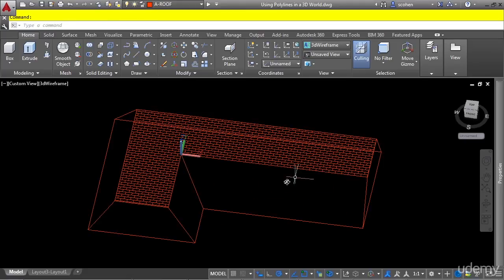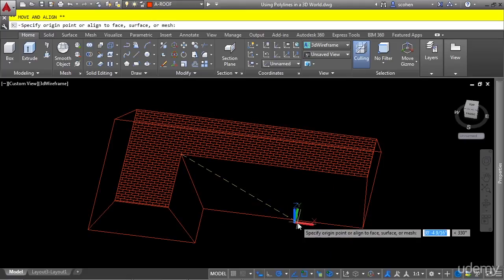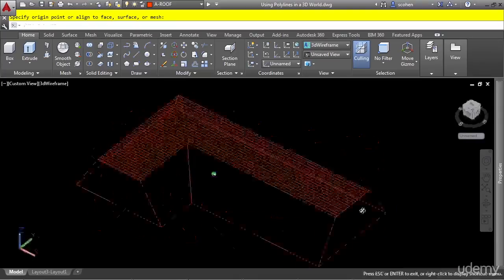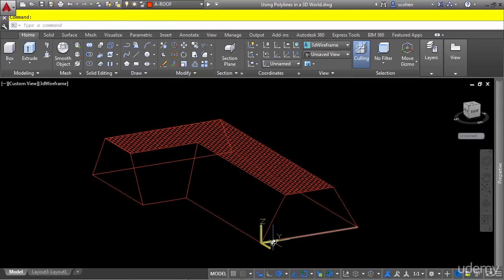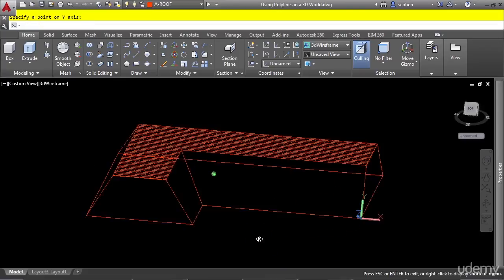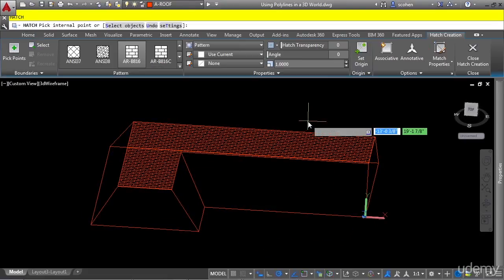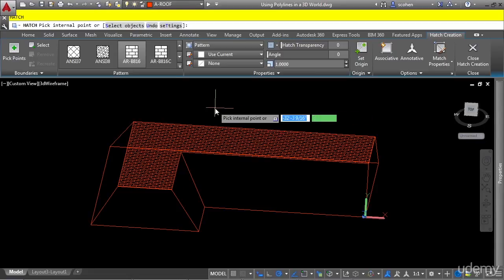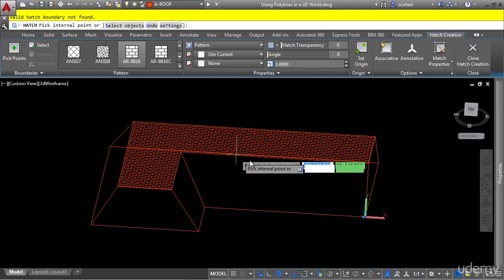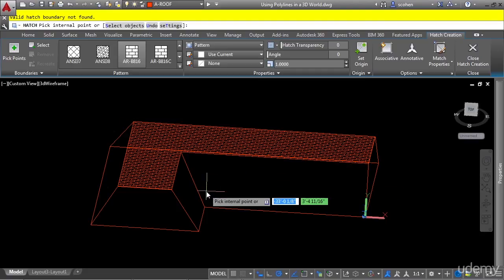Let's go ahead and continue this by simply moving the UCS icon down to this location here, and we'll go ahead and select it again, change the Y to this location there. Let's start the hatch command. Now let's try to hatch it again using the pick internal point. If you click and look at the command line window, it says valid hatch boundary not found. This will sometimes happen. Don't panic. Press escape, redraw an object.